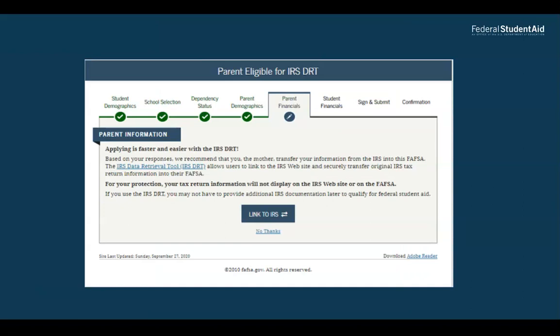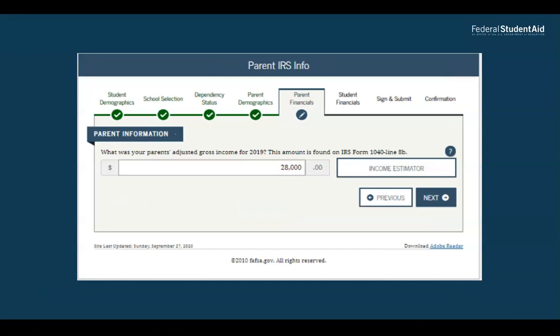Here is where you indicate how you will proceed. So in this particular scenario, we're going to populate the information manually, so you'll click No Thanks. One very important tip about filling out the FAFSA is every question that pertains to your financial information will tell you exactly where to look on your IRS tax return form.